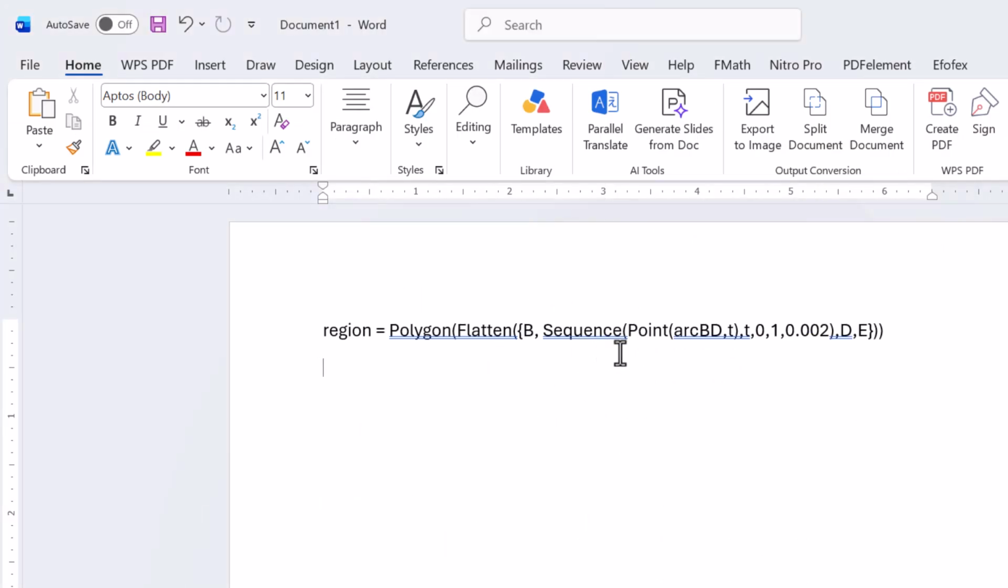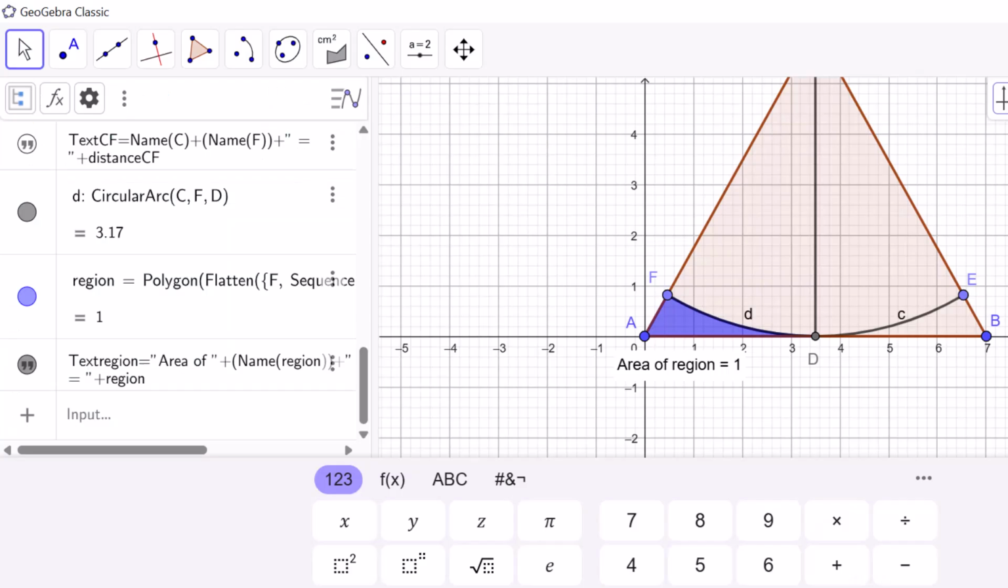Paste this script again in the GeoGebra input here. Now, just paste it here. This time around, I need to change the name. I already have region, so let me just say region 1. Take note, this time around, I'm starting the arc from D. Remember, I drew this arc from D down to E. So I'll change this place to D, then go down to this place.